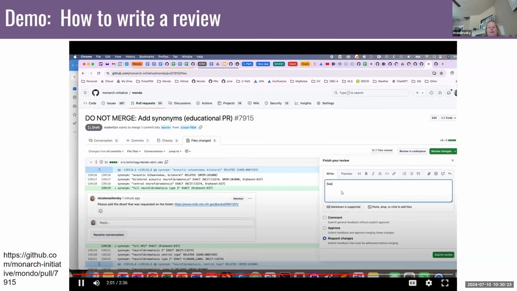So here I'm writing, there are some changes needed. See the inline comments here to make these minor changes. And I'm trying to be as nice about it as possible, thanking the person for creating this pull request and addressing this issue. So I'll submit this review.